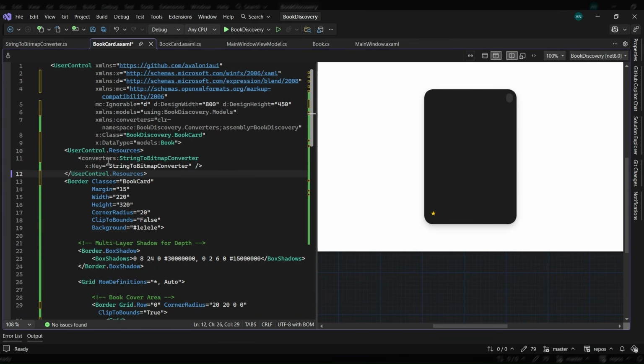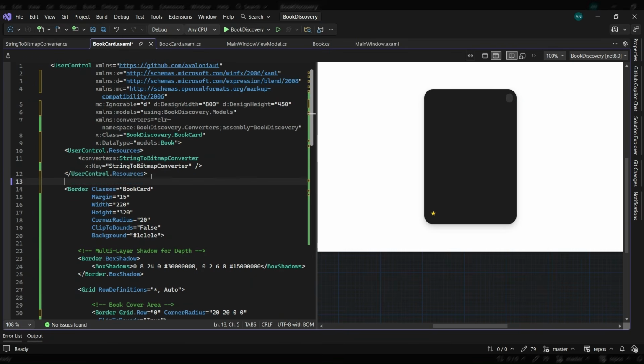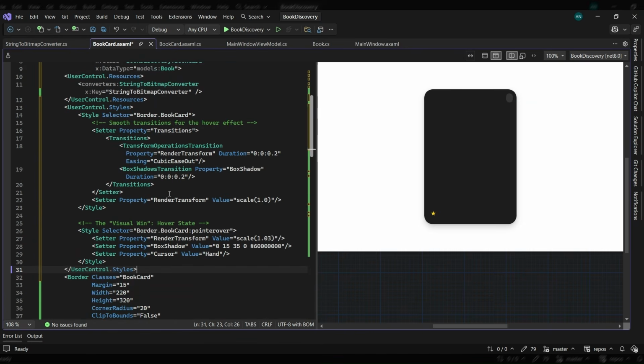Now that we have covered the resources, next we will apply the styles to our user control. I will copy in the code for the styles, and after our resources I will just paste in the styles. These styles are basically transitions for smooth hover effects and a pop animation when you hover over the user control.